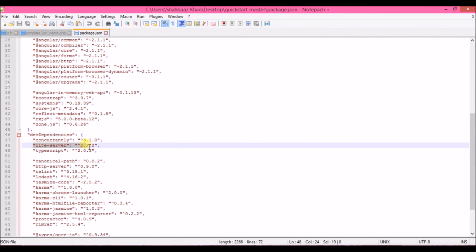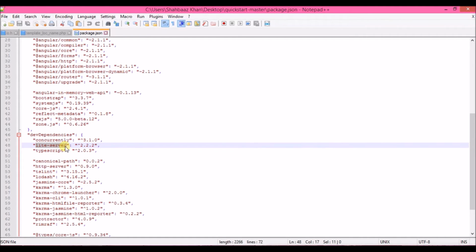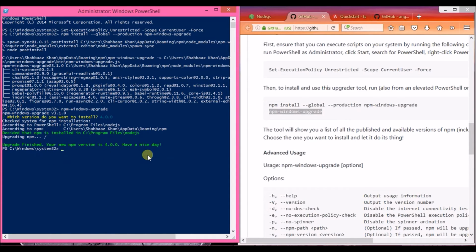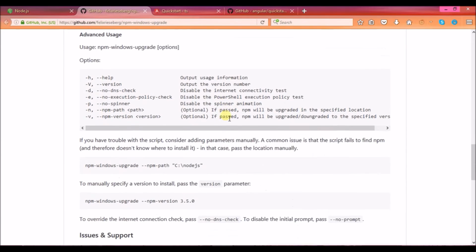Lite-server is 2.2.0. These two things you have to concentrate on right now, because what lite-server does is, every time you press Control S, it will automatically detect that you have saved your current changes, and it will automatically refresh the content in the web browser where you are viewing that website. Don't waste your time on that. I think we are done. All these things are done.